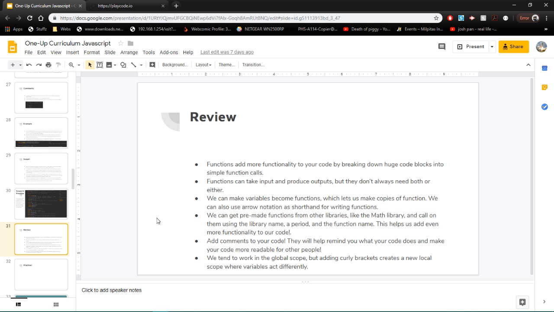And also, make sure you comment your code. This will help remind you what your code does, but it'll also make your code more readable for other people. And also, we tend to work in this global scope, but whenever you add curly brackets, you create a local scope. And the only way to get from the local scope to the outside scope, you need to use var instead.